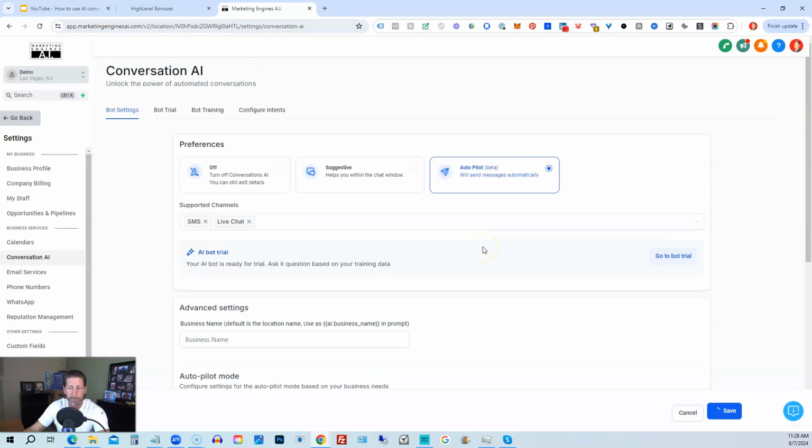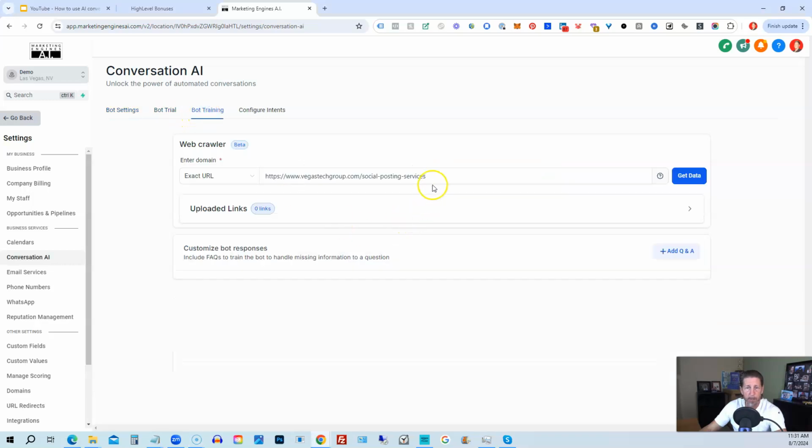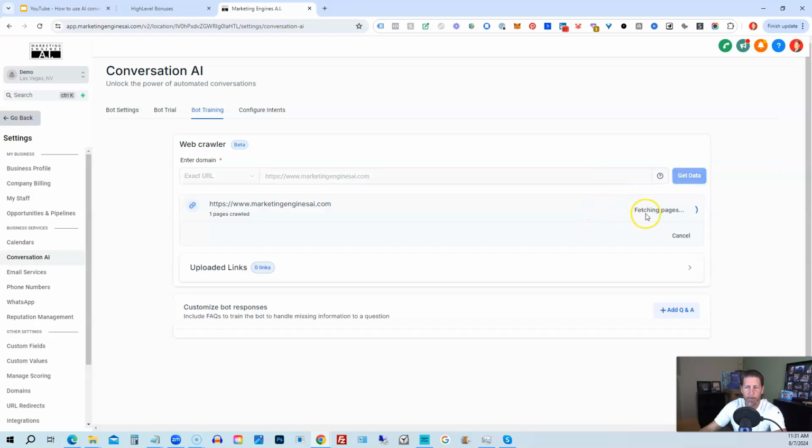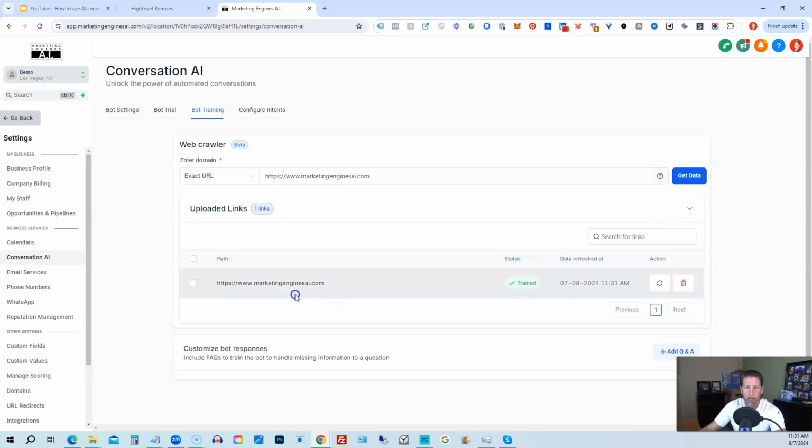And once it's saved, then you're going to skip over bot trial and go to bot training. And then you're going to put in a URL you want it to crawl. So in this case, we're going to use marketingenginesai.com, and we're going to click get data. It may take a while for it to fetch the pages that it's going to crawl here, depending on how many pages there are to fetch. It found one link, which was the root URL, and it trained it.